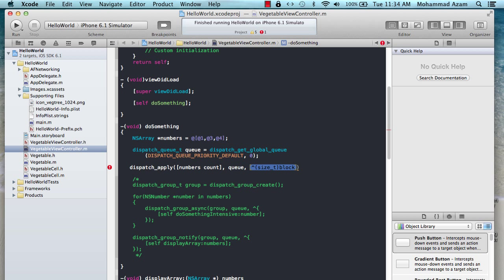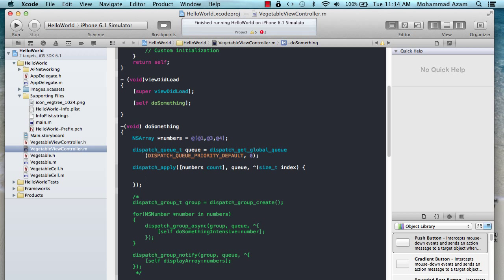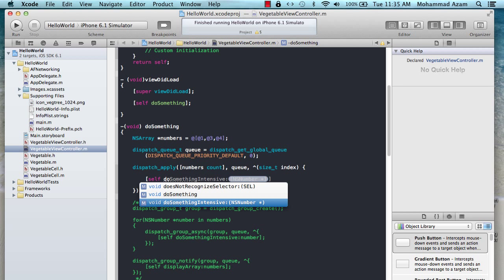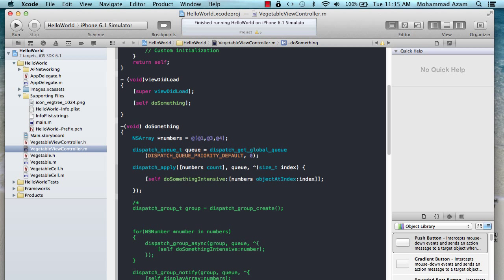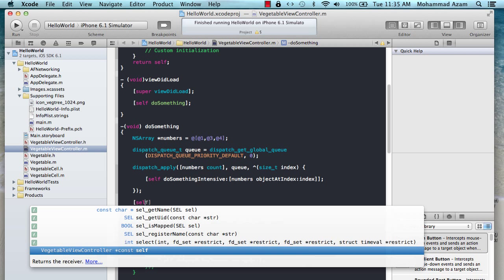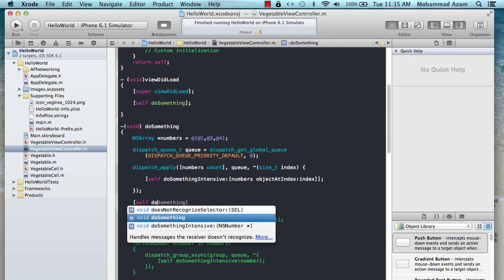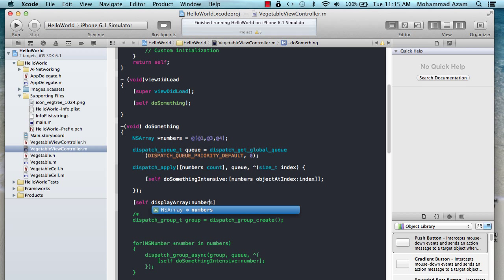This is an important piece of information that you pass in. So let's go ahead and do that. It's a block, and it will be size underscore t of index. Inside this you can do whatever you want. Let's say do something intensive, and then you pass in the numbers object at index, because we already have the index. And finally, this will only return when all the blocks are completed, and after that you can simply call display array, and pass in the numbers.